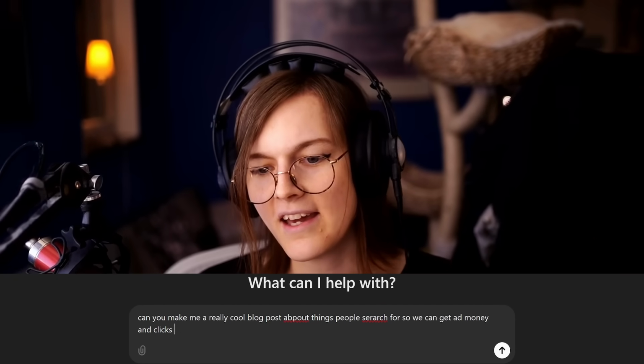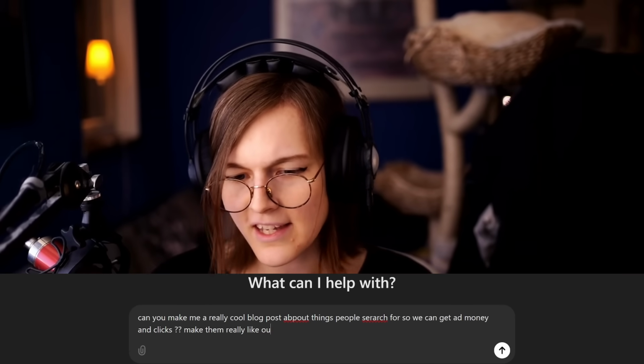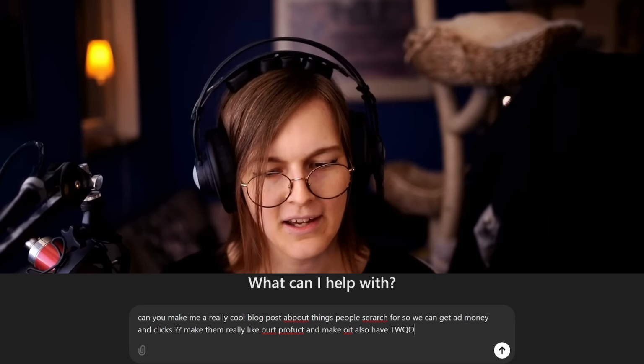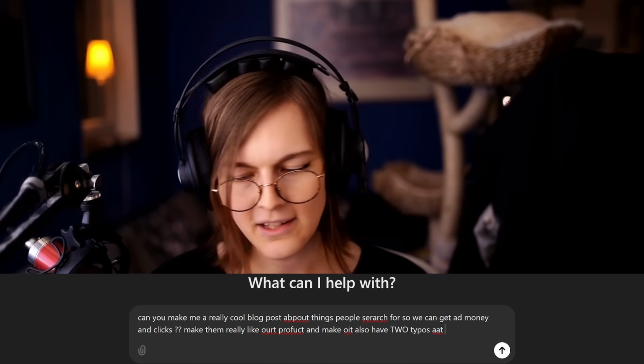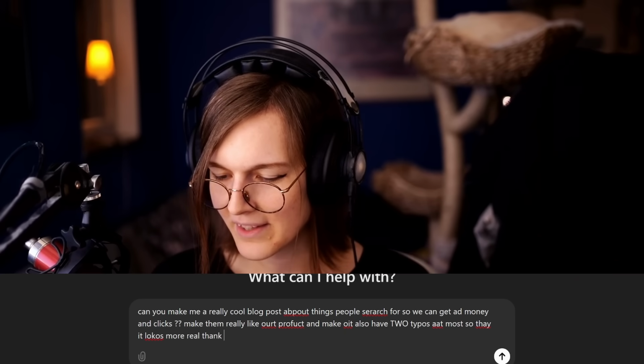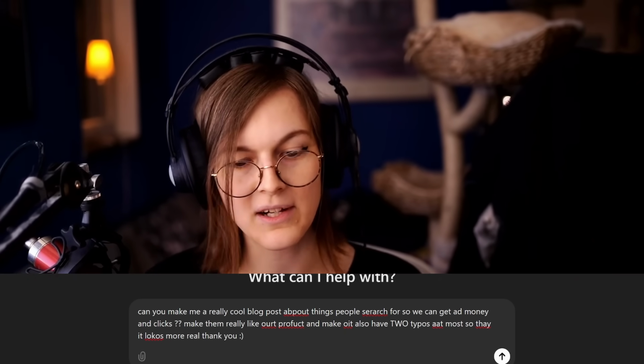We can even tell the AI to include two typos. Just tell the AI to do two typos in the article, so it's a little bit more believable. But otherwise, give them information they might be looking for about GLB files, and then generate that article and make it sound like our product is the best one, you know?